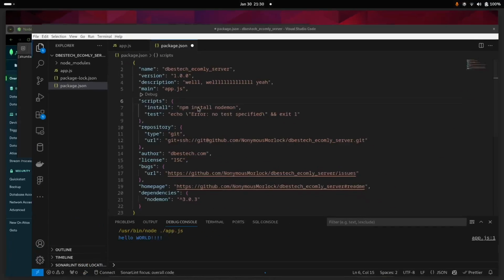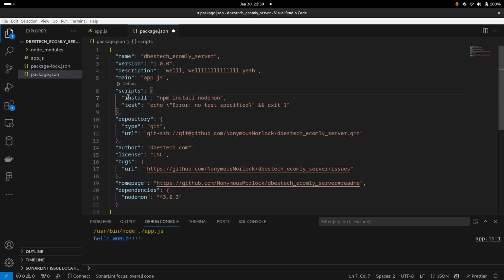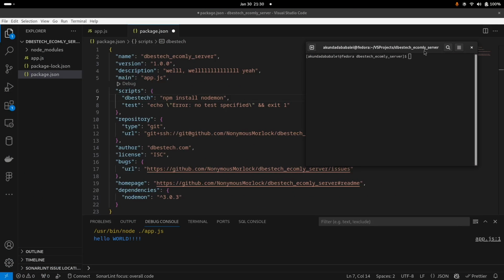Let me show it to you, so I don't talk too much without anything to show for it. Let me change the name of this so that it doesn't look the same to you, and call it the best tech. Now with this, I no longer have to run npm install nodemon. I can simply say npm run, and I will give it the name of a script, in this case the best tech.